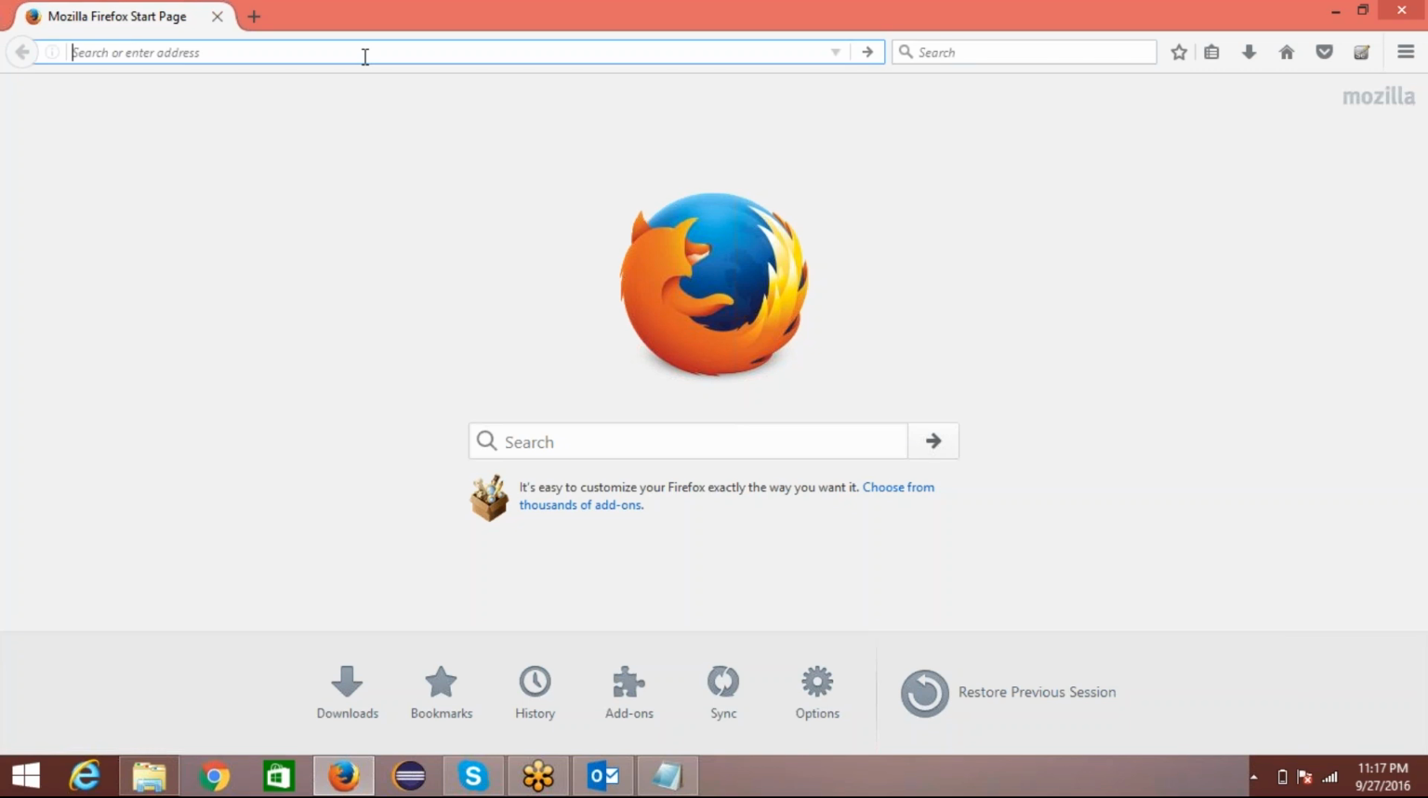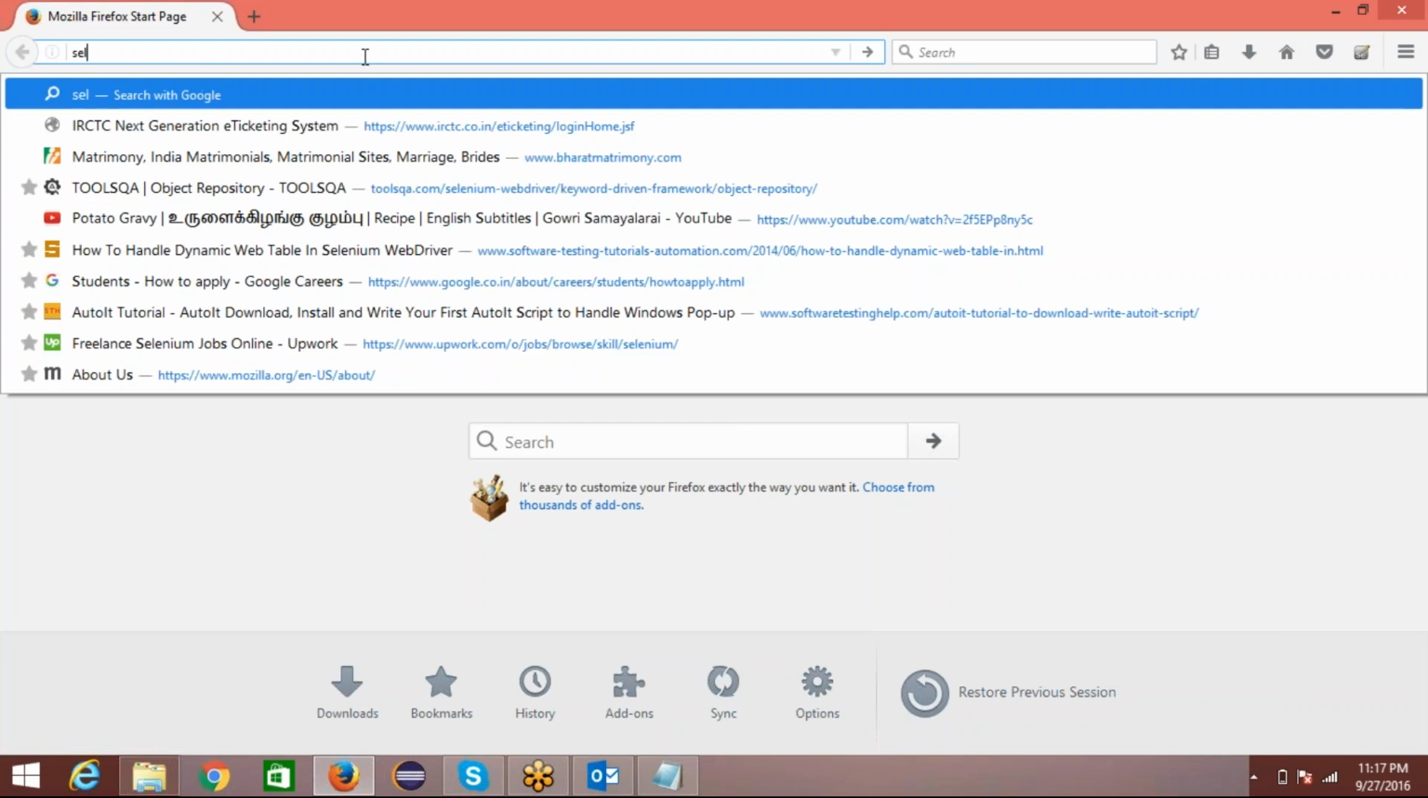The first one we saw is IDE, Integrated Development Environment. I will tell you how to use IDE and what all can be done in IDE.